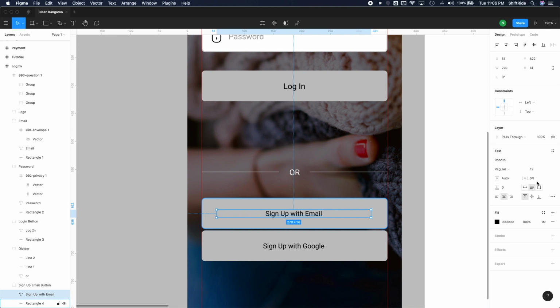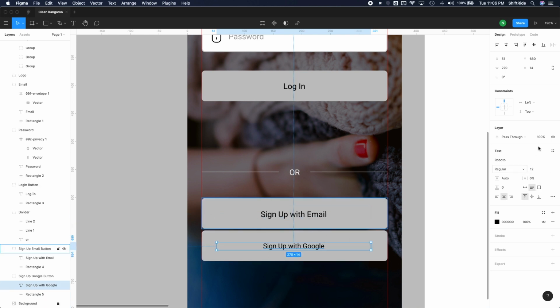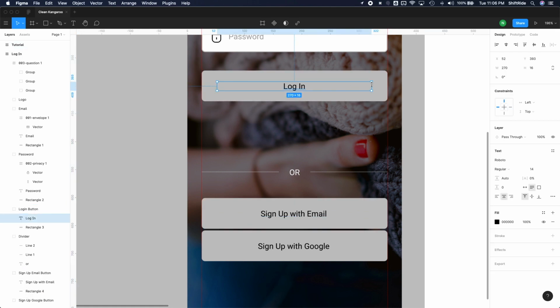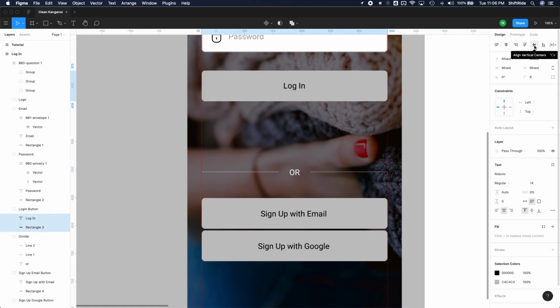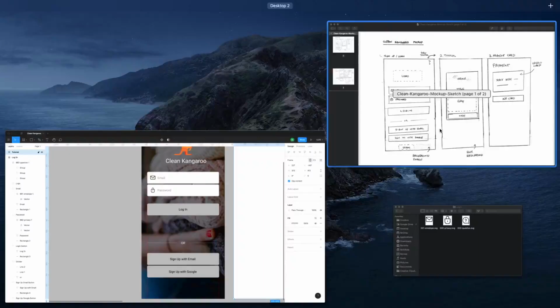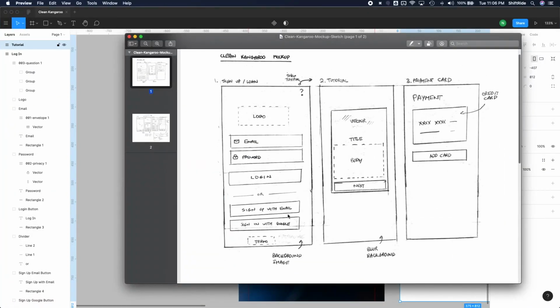And then let's resize these to 14 and 14 here. Lastly, let's make sure that, again, we align things properly. I forgot to do this for some of the buttons, so go back in, just make sure everything is aligned vertically, and I think that looks good here. So if you go back to the sketch here, we're almost done.